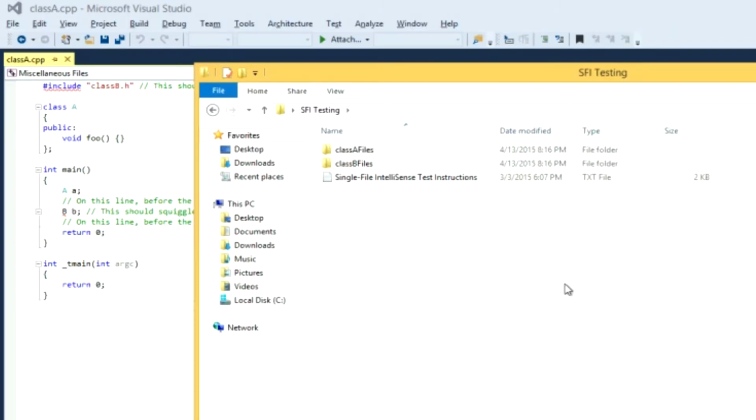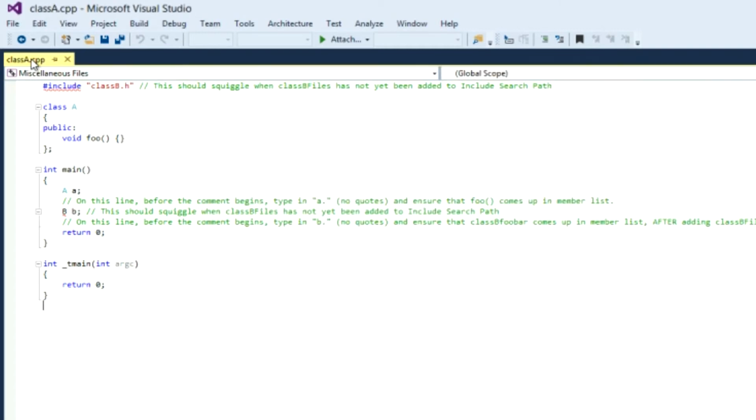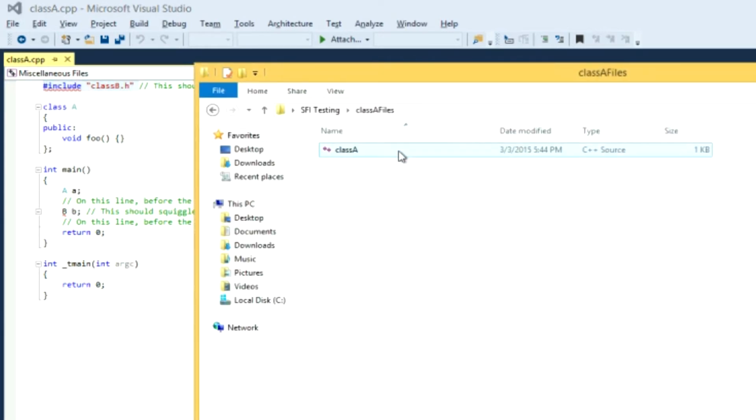So what I have here are two directories. One contains files pertinent to class A, one contains files pertinent to class B. Now what I have open here in Visual Studio is class A.cpp. You can see that it attempts to include class B.h, but because the only thing inside class A files is class A, Single-File IntelliSense doesn't know about class B at this time.